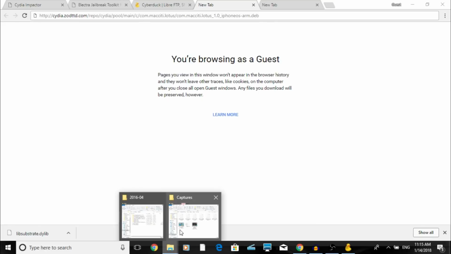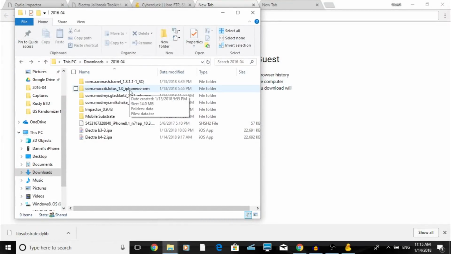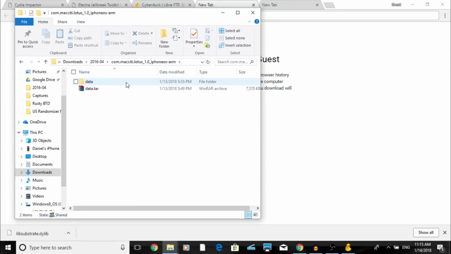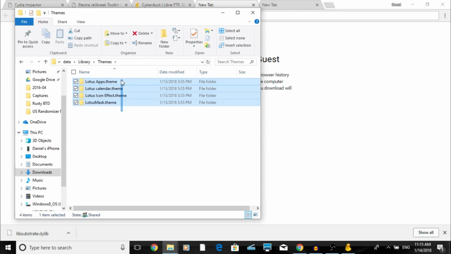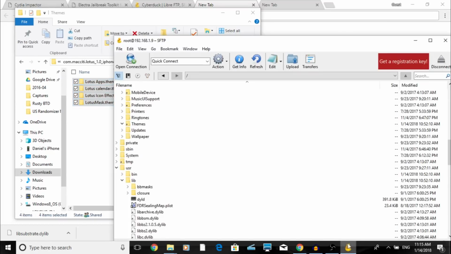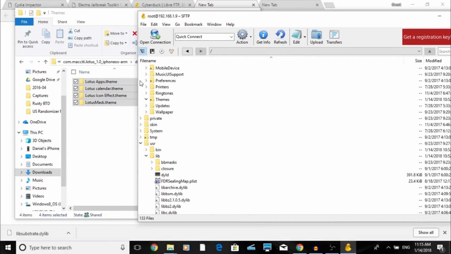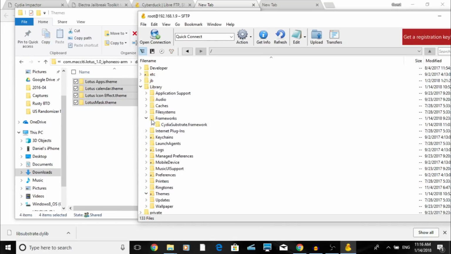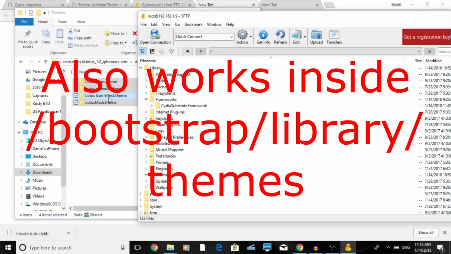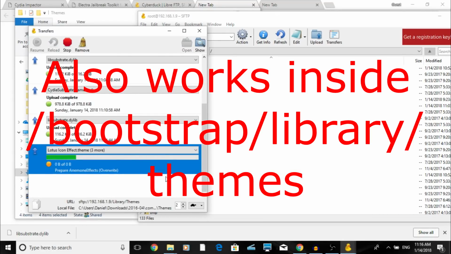Let's go to my files. Now with the .deb file, you're going to extract that and get, which one's Lotus? This one. Now you're going to get data, extract that, library, themes. So now you see all these .theme files. You're going to go into your SFTP and move all these .theme files into your library, inside themes. So you're going to move all these into themes, copy it, and it should send it over. Give it like a couple seconds.